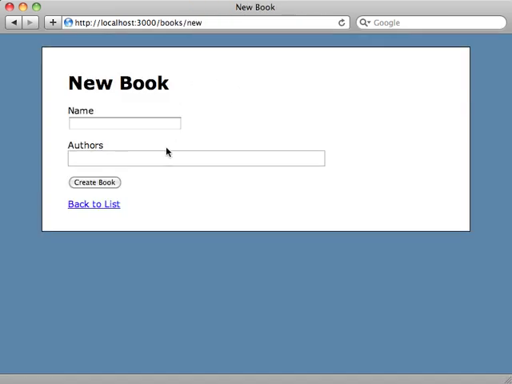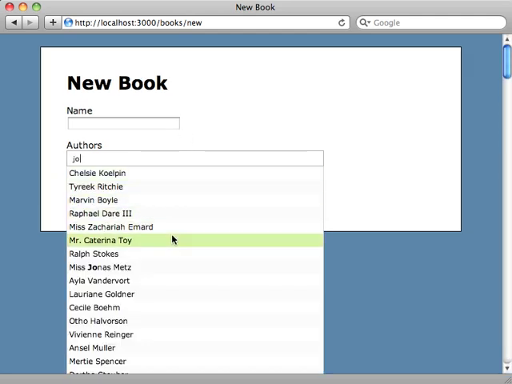We can go to our books form, and we have our authors field there. If we start typing in something, you can see we get a whole list of all of the authors. Instead, we want it to limit and filter out just the authors that match the given text we type in.